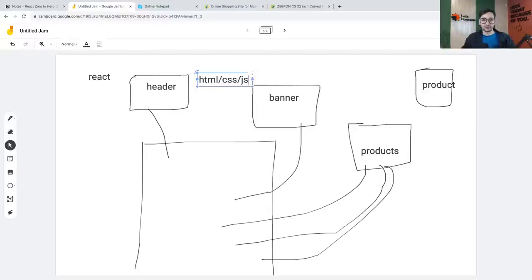React is much more. I'll also tell you in future why React is named React. Don't worry about that as well, but that we'll talk about later on. Let's start with the easy stuff. Okay. So guys, this is what React is.